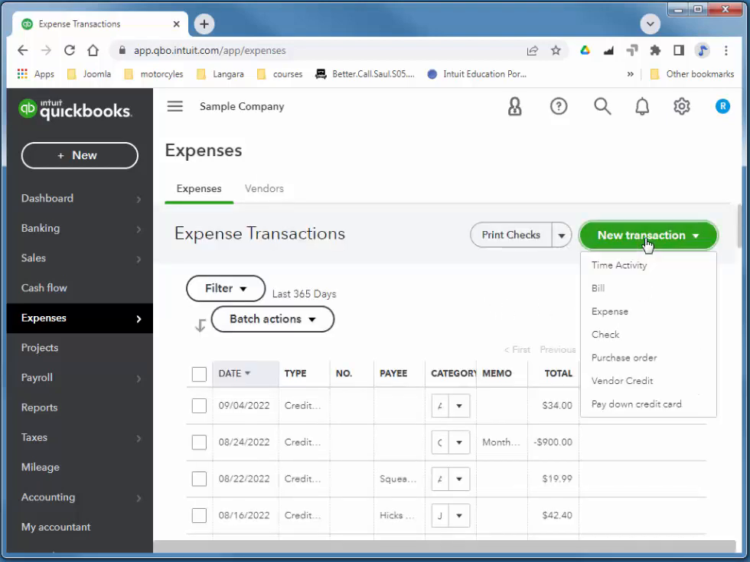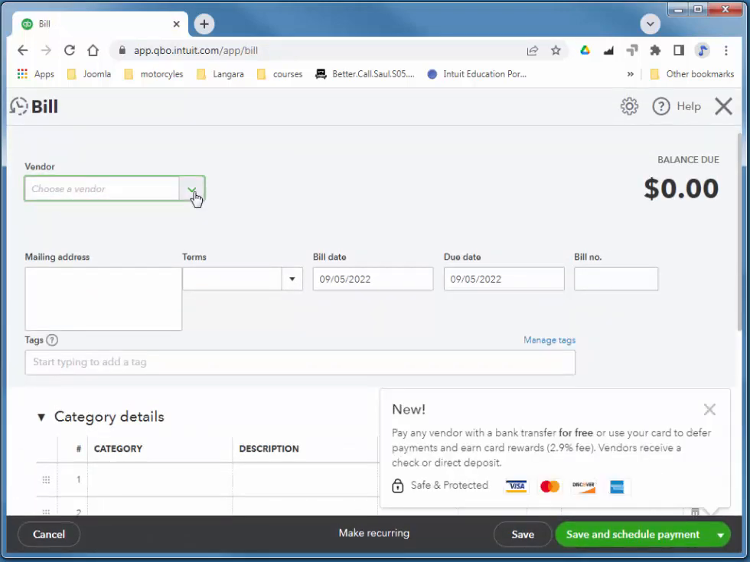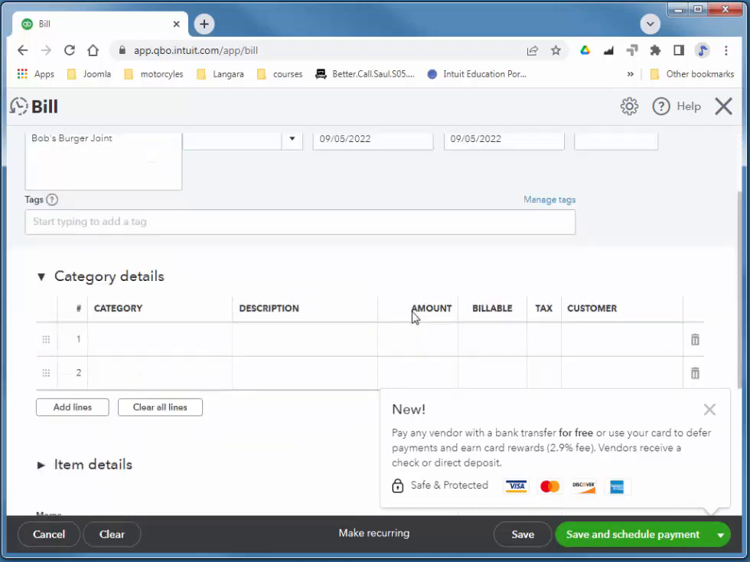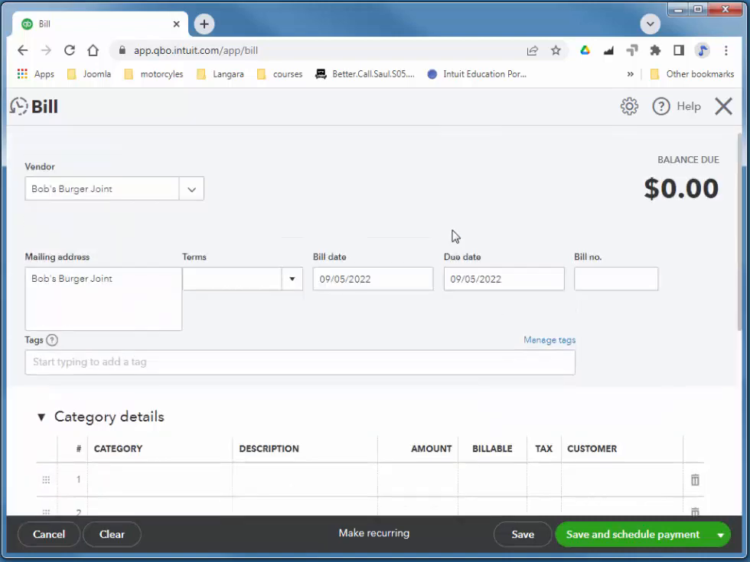I can quickly create a transaction for Bob's Burger Joint by mousing over expenses, choosing expenses, and then new transaction. And I'm going to create a bill. A bill is a purchase invoice on account. It affects accounts payable. Pick up Bob's. There it is there. I'm not going to actually enter a transaction. Again, we will be looking at bills in detail later on, in another video, that is. So I'm just going to close this.